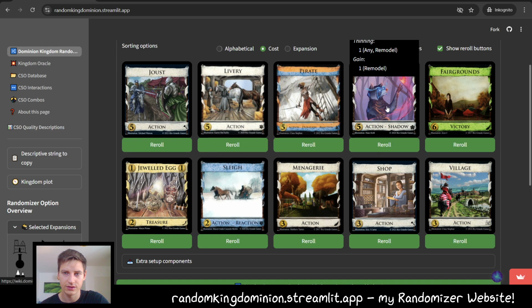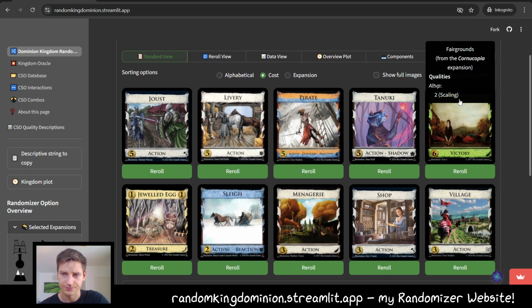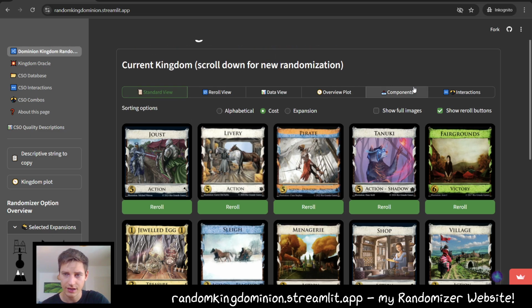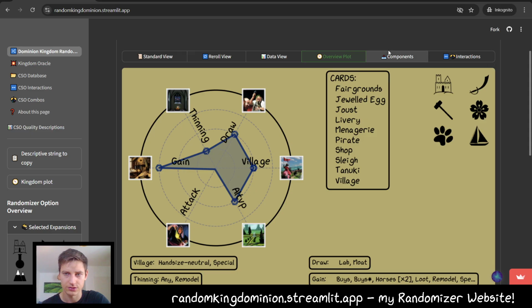Also, you can see the individual cards' qualities, like the thinning and the gains for Tanuki, and here for fairgrounds, just by hovering over them. And yeah, that's the overview plot. It's a bit on the slow side, but I think that's an okay trade-off.